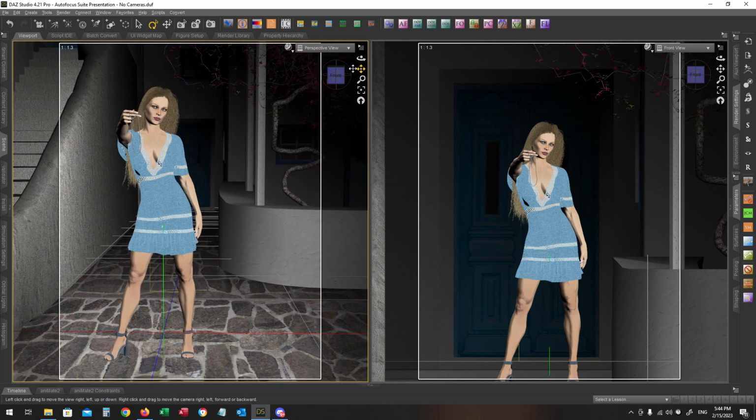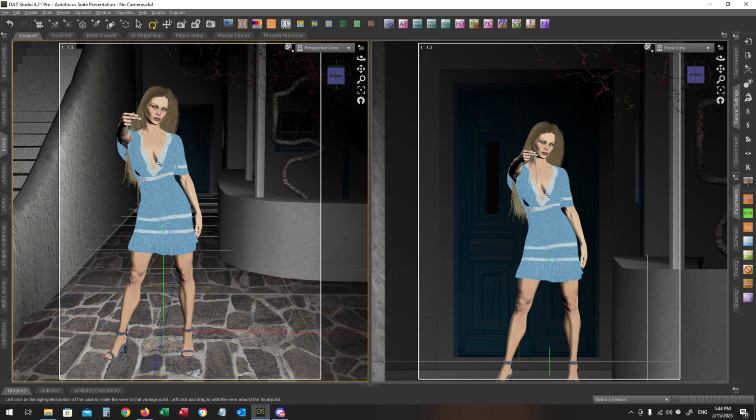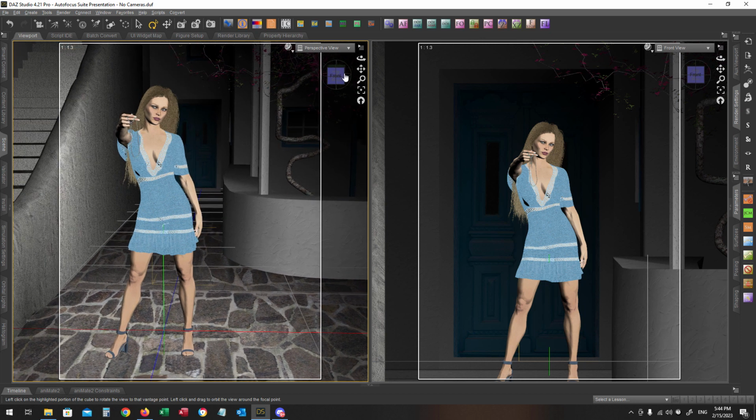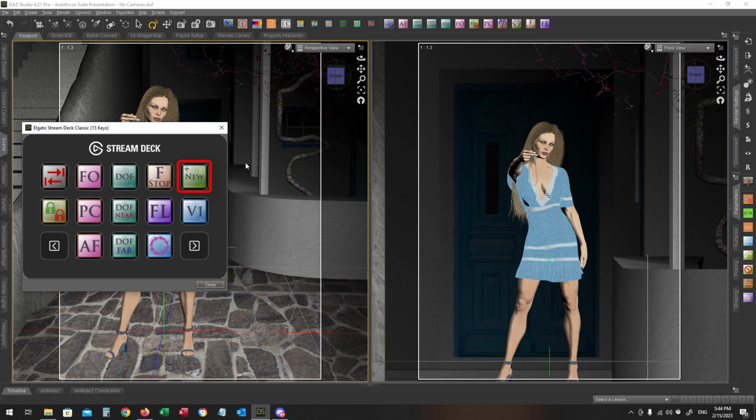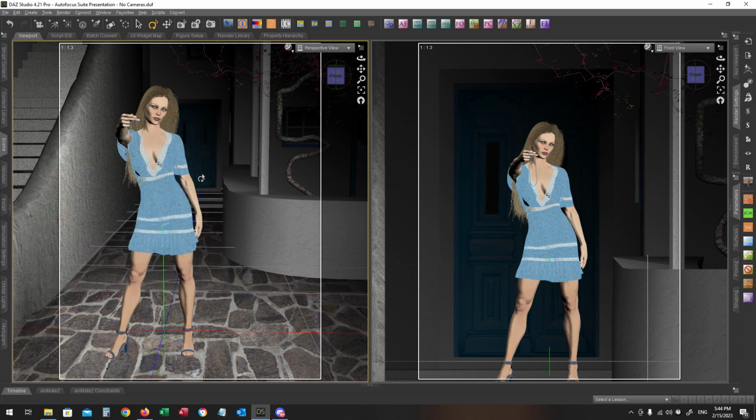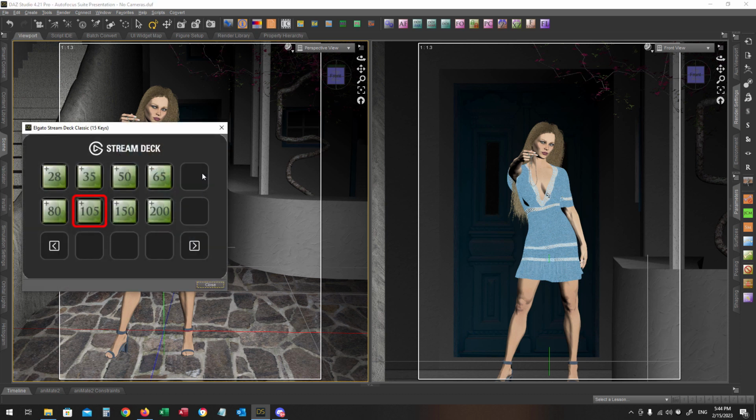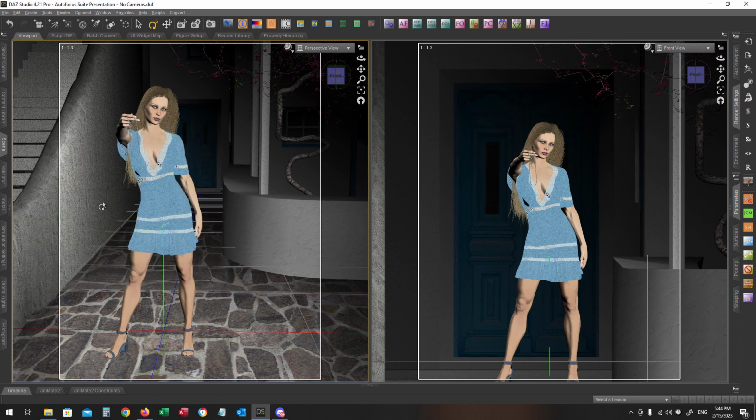Let's say that I want a camera somewhere here, and I'm going to add a new 105mm camera for Lucy. I can achieve this by pressing the new camera key over here, or by going into the third page of Stream Deck, and I'm going to choose the 105. Now a new camera has been created, and you can see it here. And this camera is locked by default.